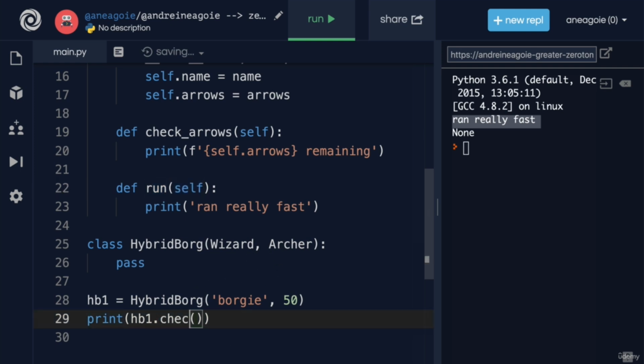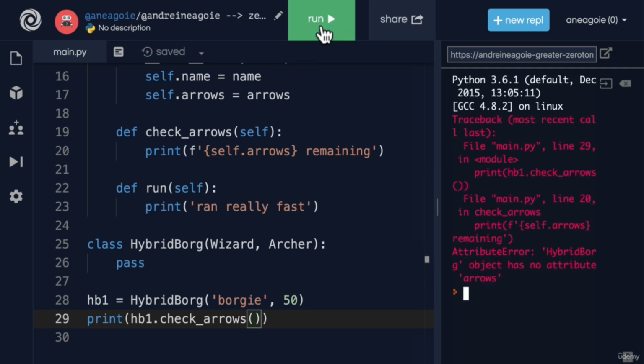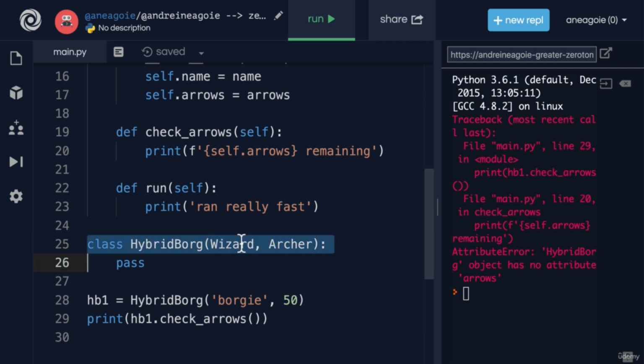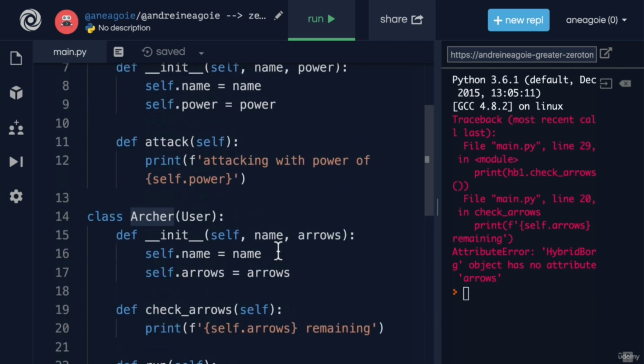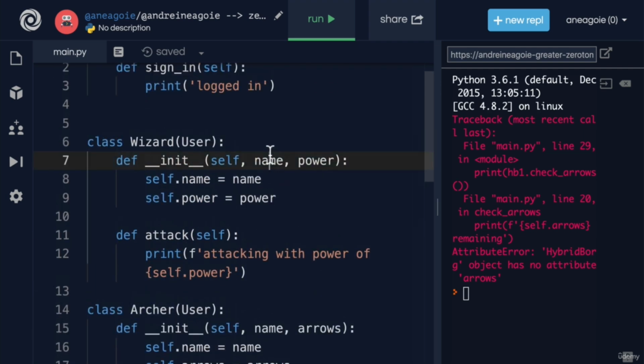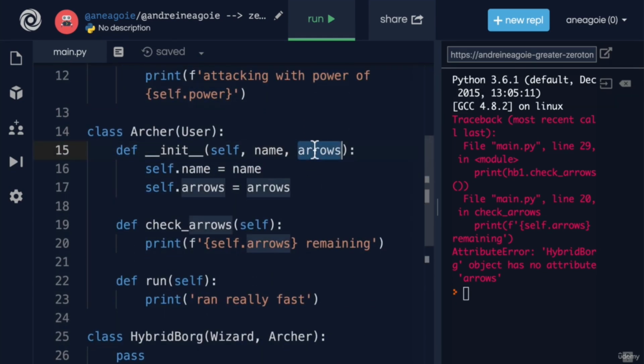What about check arrows? If I click run, oh, I get Hybrid Borg object has no attribute arrows. Now, why is that? Because technically we inherited from wizard first, then Archer. And wizard accepts name and power, but we never gave the arrows, name and arrows.